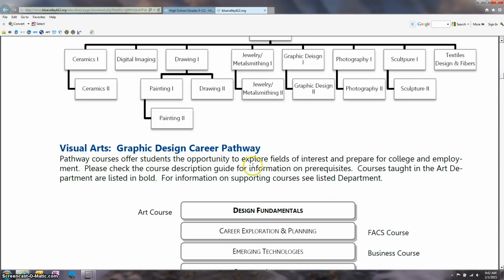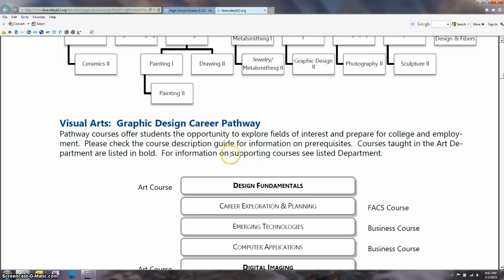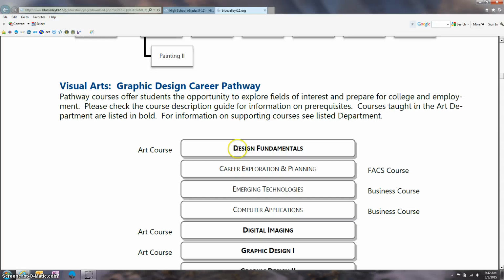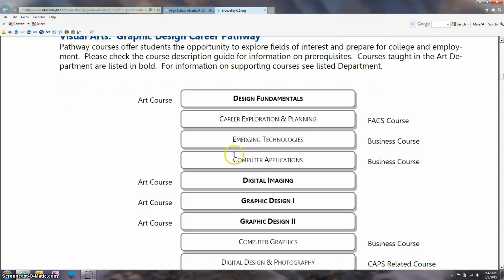Also, if you scroll down a little further, you will see career pathways listed under each of these different career categories. For example, in the visual arts, if you like graphic design, you can come to this career pathway and see helpful courses that you could take throughout high school to prepare for a career in graphic design. Those are listed in most of the different career pathways here in the course description guide.